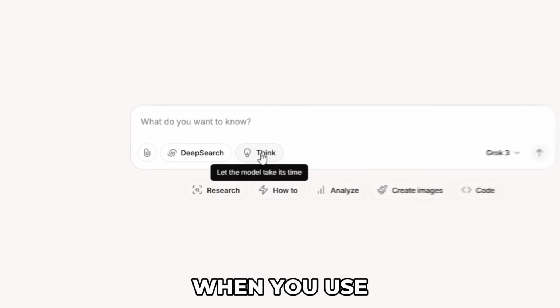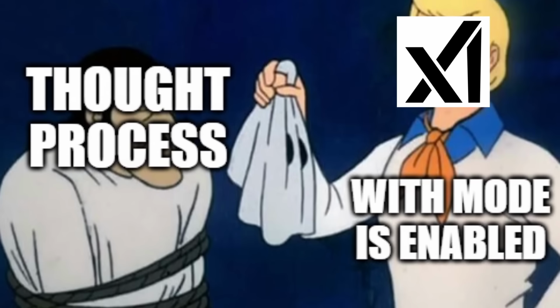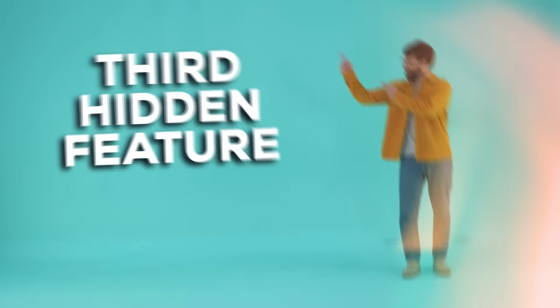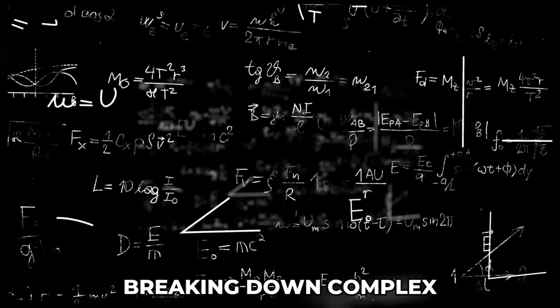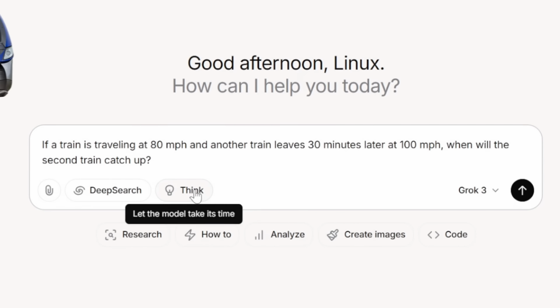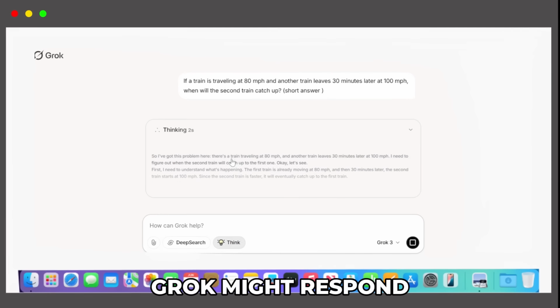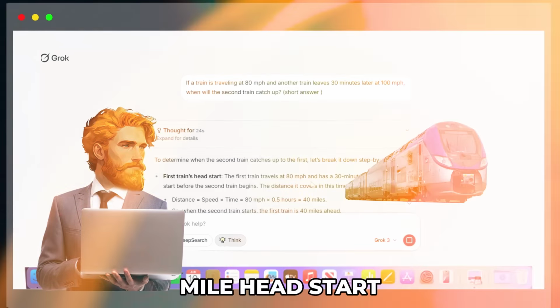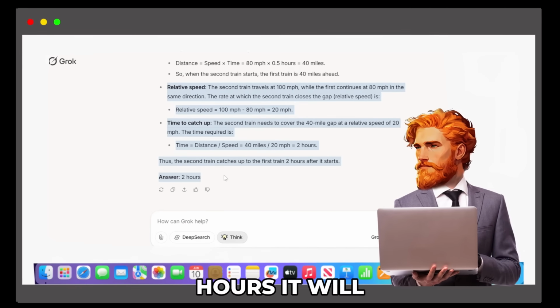Kind of. When you use Think Mode, Grok actually reveals part of its thought process when solving problems, but hides certain tricky steps. You won't notice this unless you pay attention. XAI doesn't advertise it, but if you watch Grok closely, you'll see it breaking down complex problems step by step. Let's say you ask Grok, if a train is traveling at 80 miles per hour and another train leaves 30 minutes later at 100 miles per hour, when will the second train catch up? Grok might respond, the first train has a 40-mile head start. The second train is closing the gap at 20 miles per hour. So in 2 hours, it will catch up.